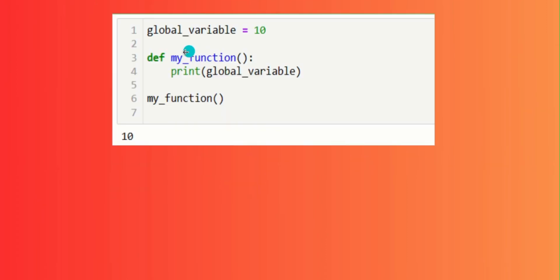Example, I have a variable global_variable having the value 10. In line 3, I have a function my_function. I'm printing this variable in line 4, which is inside this function. In line 6, I'm calling my_function. Though I'm declaring this variable outside this function, I am able to print this value. Hope it's clear.